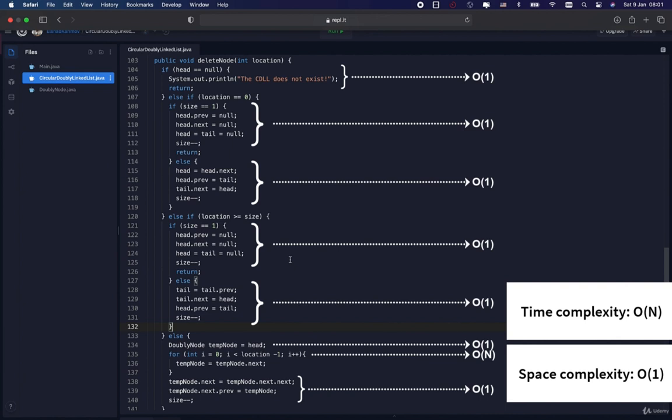Now with this we have come to the end of this lecture. So in this lecture we have combined all three cases of deletion in one method, and based on the location parameter we can identify from where we want to delete a node from the CircularDoublyLinkedList. And at the end we have learned what is the time and space complexity for this method over here.